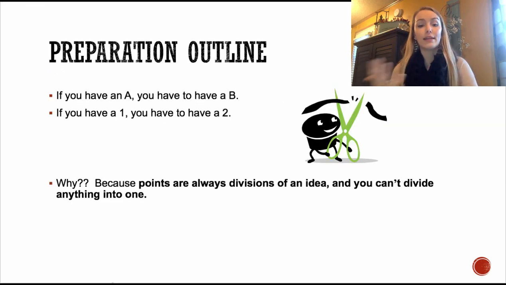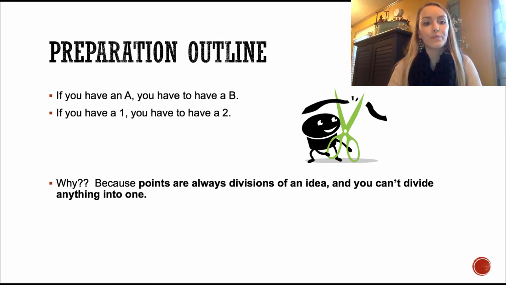All right, if you have an A and a B, if you have an A, you have to have a B, and if you have a 1, you have to have a 2. So that's a good rule to keep in your minds. Why? Because points are always divisions of an idea, and you can't divide anything into 1. So math nerds aside, keep that in mind for your speeches, and you always have to have at least 2 divisions if you choose to break into a new level.